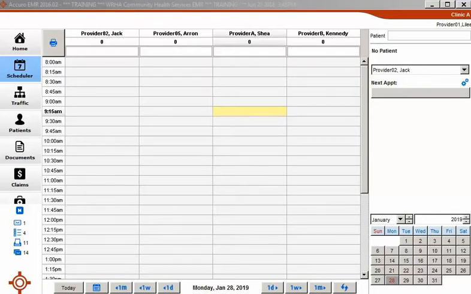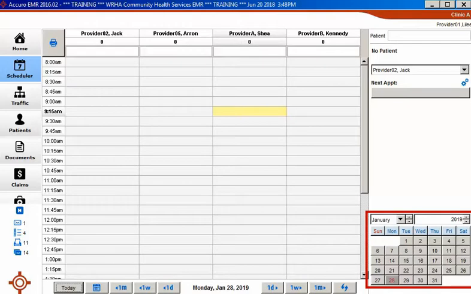Using the 1W arrow moves the schedule 1 week forward on the right and 1 week back on the left. And lastly, the 1M arrow moves the schedule 1 month forward on the right and 1 month back on the left. The Today button will bring the schedule back to today's date. The small calendar displayed on the bottom right-hand corner of the window will allow you to navigate the scheduler to other dates.